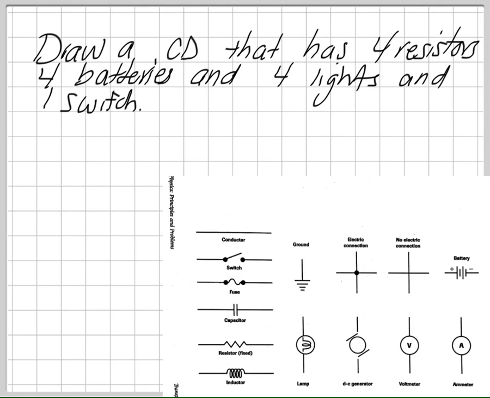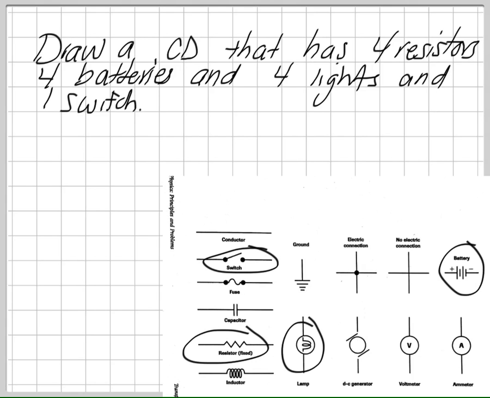Here's one more. Okay, so it says draw a circuit diagram that has 4 resistors and 4 batteries and 4 lights and 1 switch. My goodness. So here we go. Battery, lights, resistor, and switch. So let's try this out. So here I go. 1, 2, 3, 4. This is just how I like to do them. I like to do them all, so that way I can just kind of cross them out. All right, and then 4 batteries.